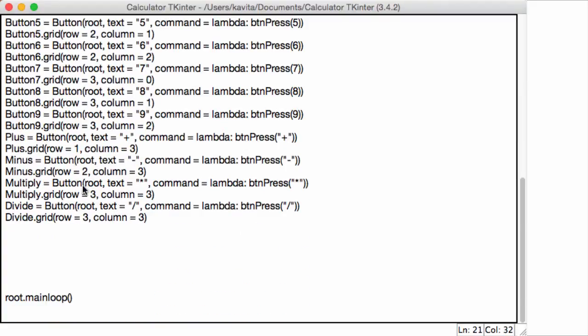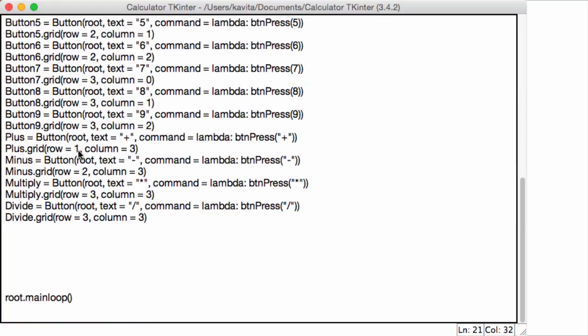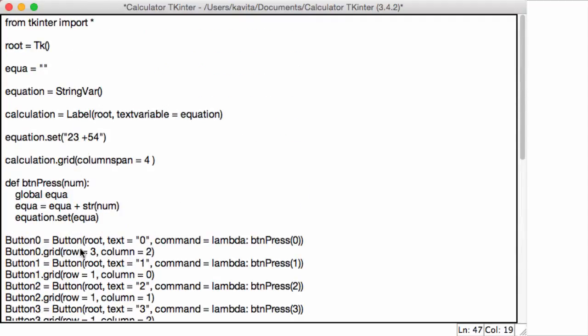So, multiply, we said row 3, column 3, and divide also the same thing. So, that was our mistake. Everyone makes mistakes, guys. Thinking about this should become row 4. And the row 4 for this was actually correct. My bad. Alright. Command S, F5.